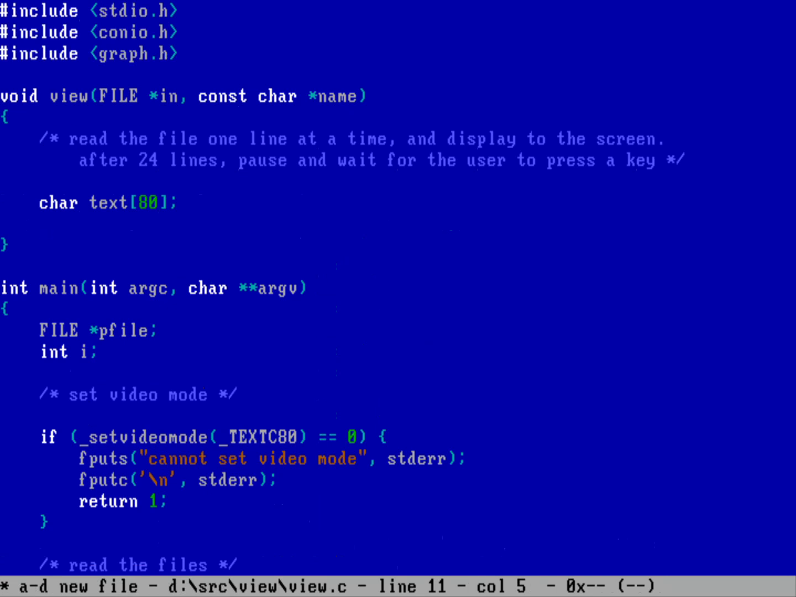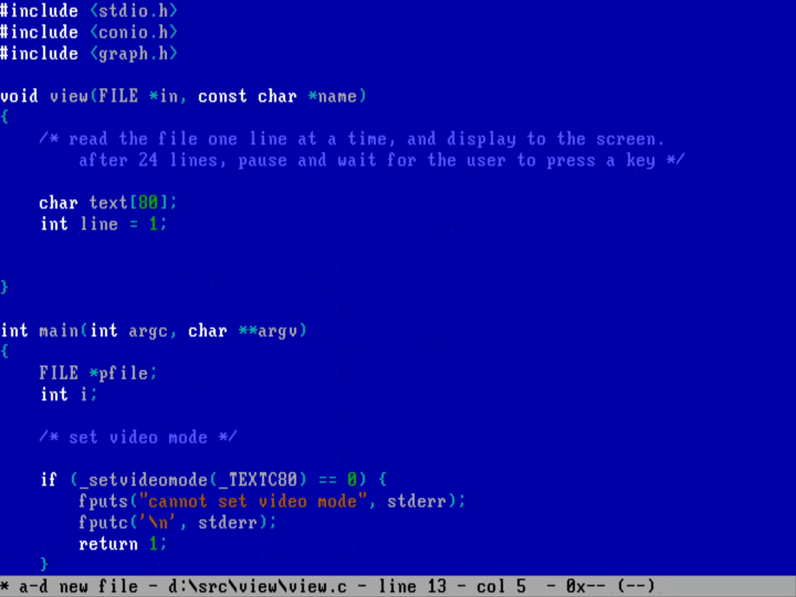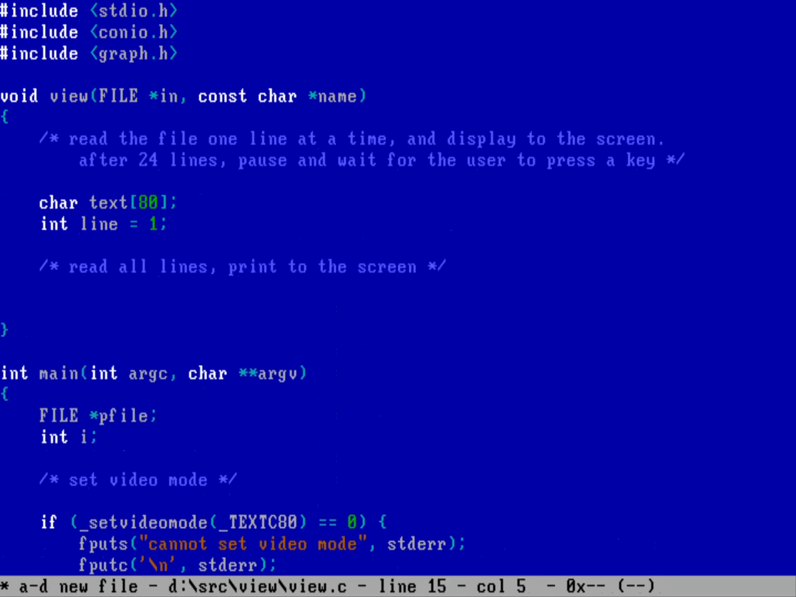And then we'll do probably our line count. So we'll do an int of what line we're on, and we'll set that to 1. All right, so the goal here is we want to read all lines and print to the screen, and then we're going to prompt if we have more. And so first we should clear the screen.